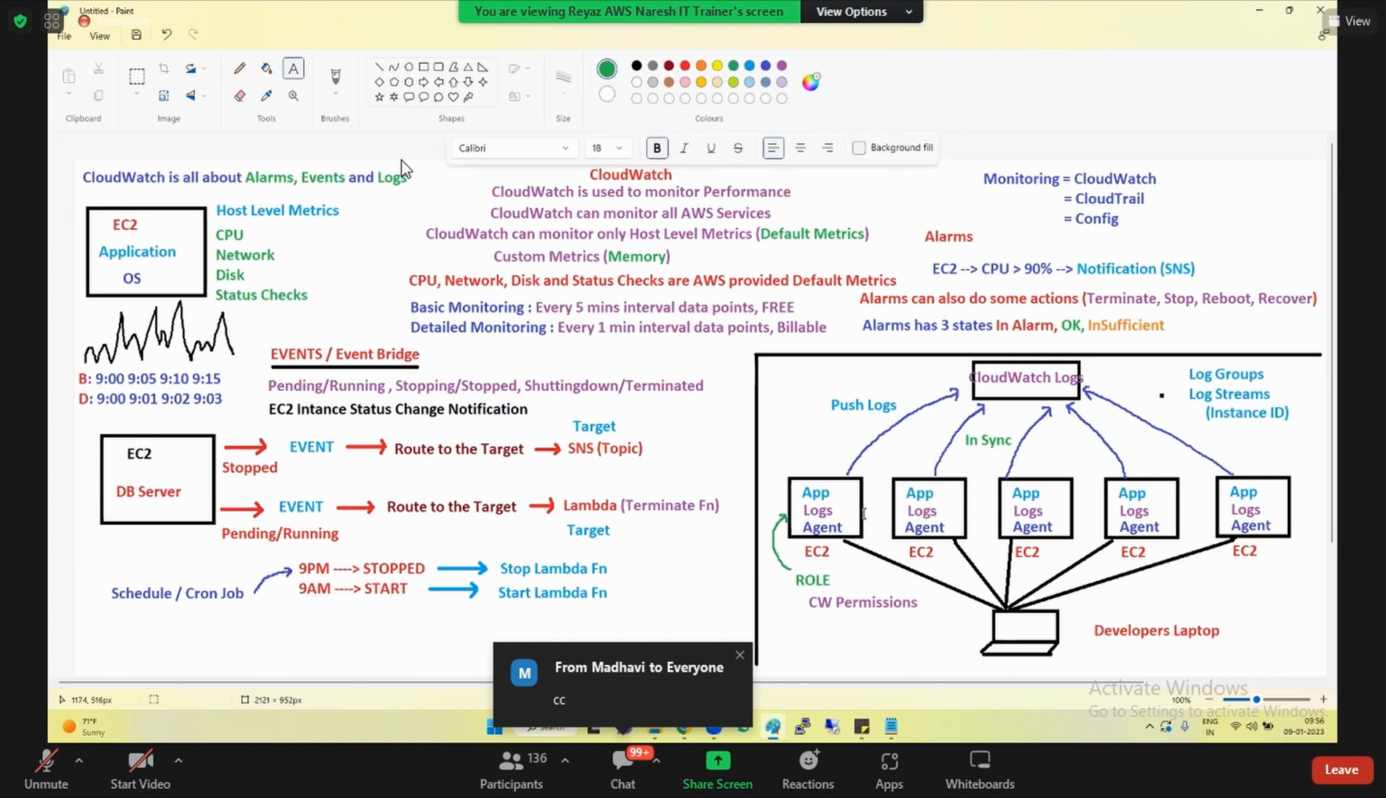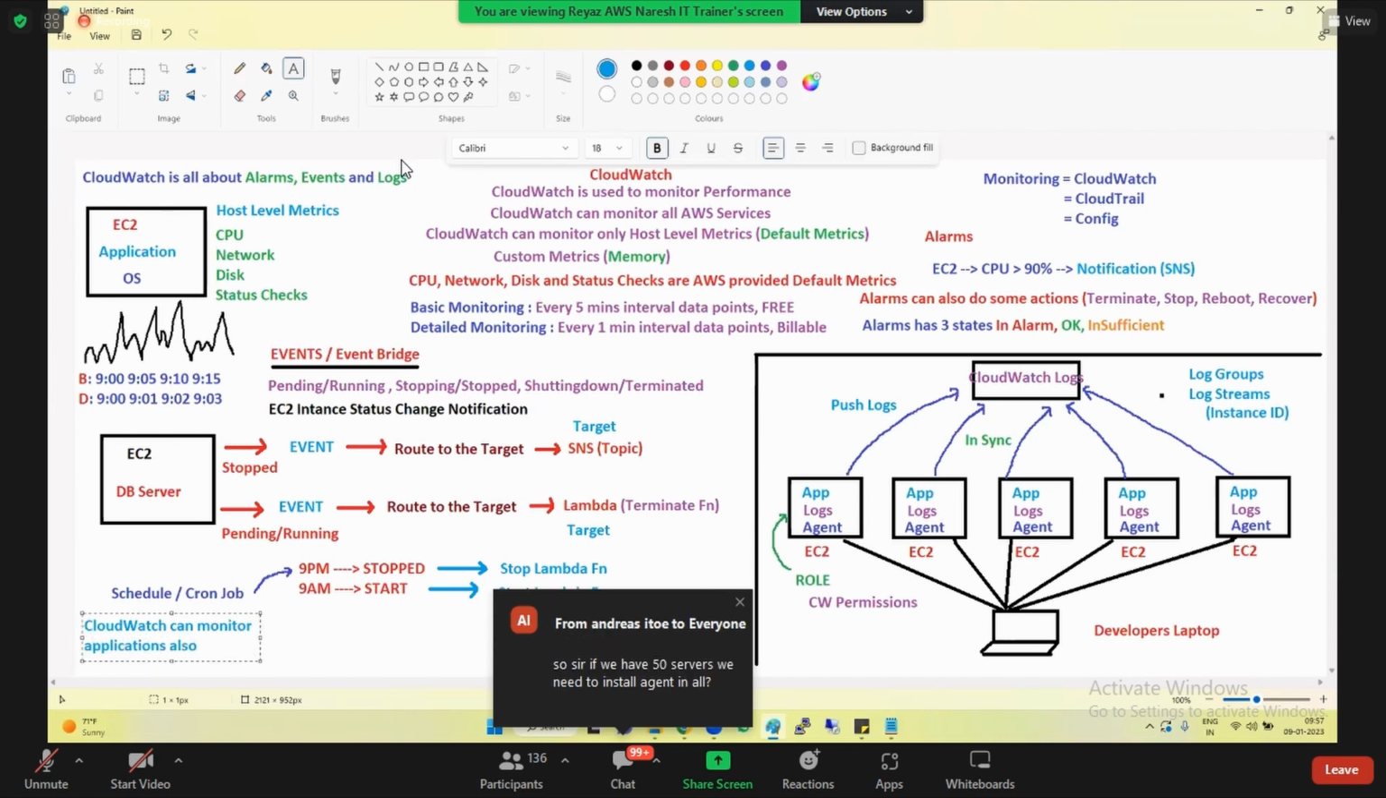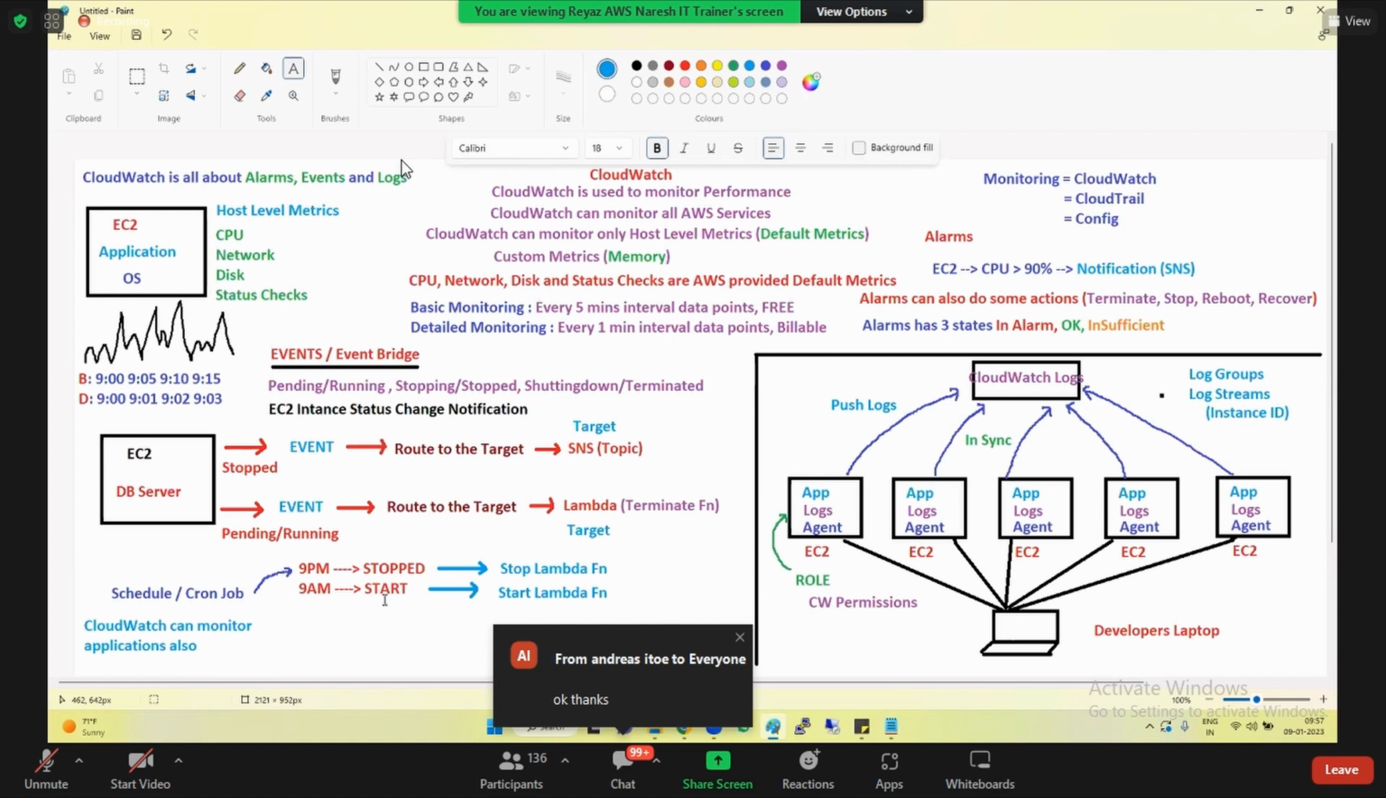Super. So can we say that CloudWatch can also be used to monitor your application, not only EC2, because you're checking the logs and all. There is a certification question here. Remember, CloudWatch can monitor applications also. Yes, however many servers you have, you can install the agent. Installing the agent is only a couple of commands, so you can put that script in the user data when you're launching the EC2 instance to install the CloudWatch log agent, and then boom, not 50, even 500 servers you can do it.